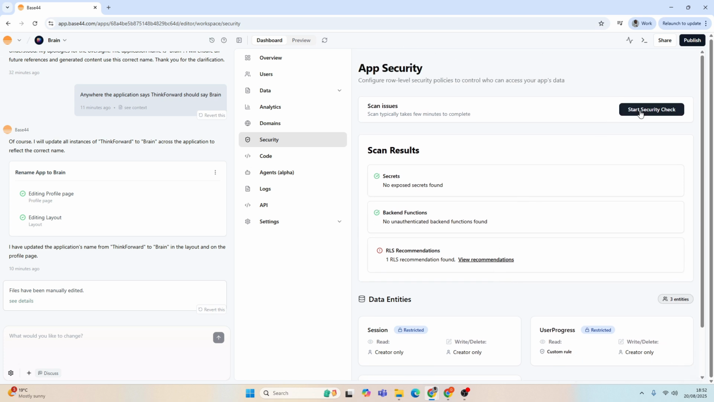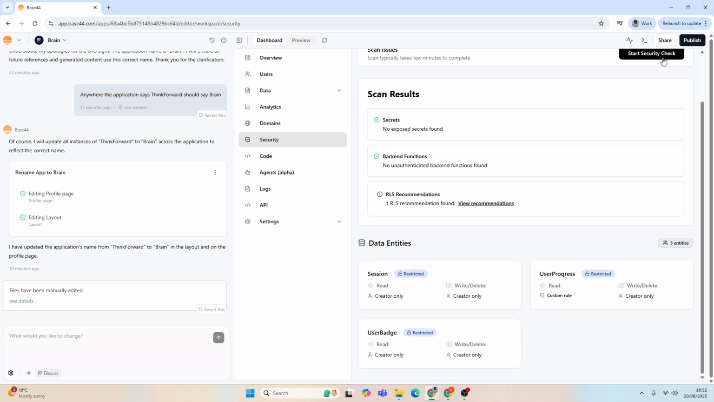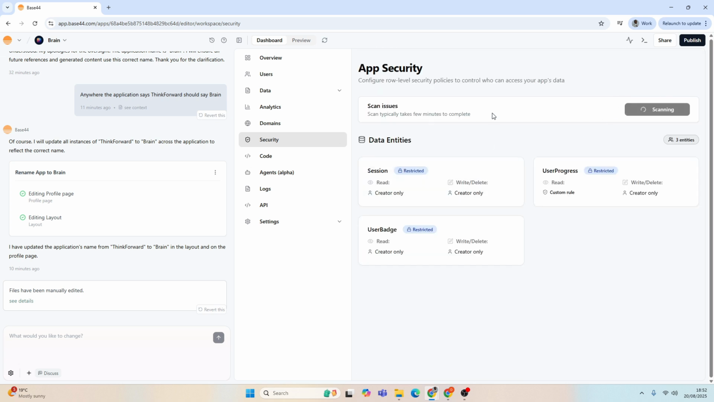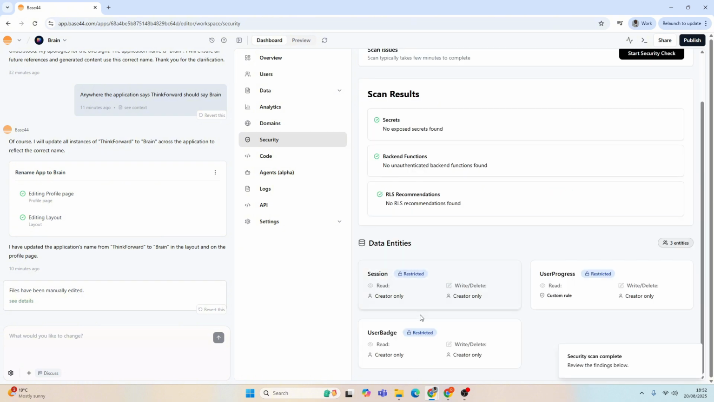So now it's all restricted. If we go to view recommendations again, let's scan it. And it says it's okay now. I'm just gonna have a little chat with Base44.